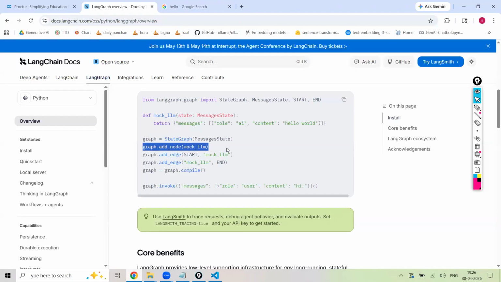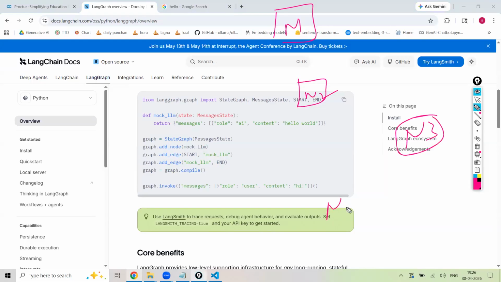Node means exactly in each node you are going to write the tools, and this node has to be connected to this one. That node has to be connected. Edges is nothing but connections. First you create the nodes. This is node 1. Assume here I am going to write node 1, node 2, node 3, node 4. Okay, this has to be connected to this one. This has to be connected to this one. This has to be connected to this one.